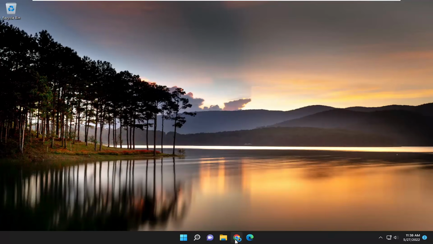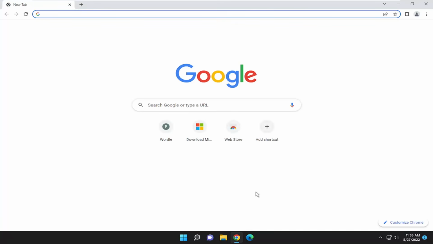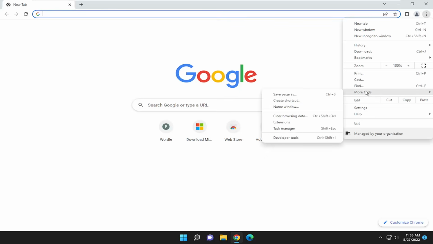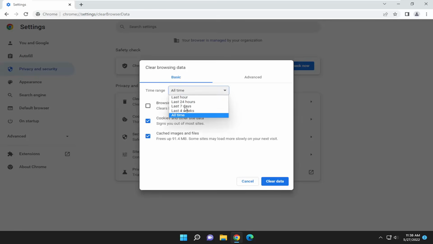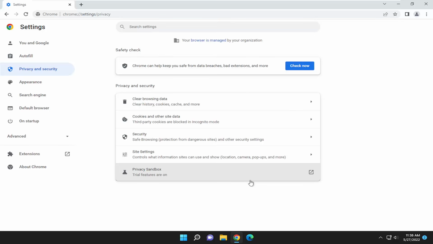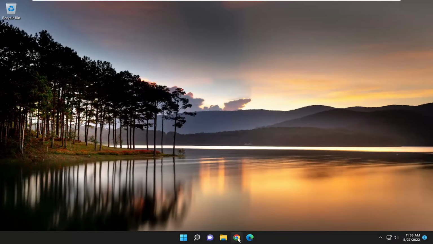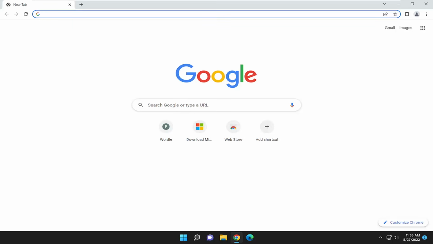So start off by opening up a web browser of your choice. Let's go ahead and open up Google Chrome, for example, in today's tutorial. And if you're using a different web browser, you go ahead and open up that web browser respectively. And select the three-dotted icon up in the top right. Select More Tools, and then select where it says Clear Browsing Data. Select the time range for all time, and then make sure cookies and other site data and cached images and files are both checkmarked, and select Clear Data. And then once that is done, you will need to close out of here and relaunch the browser and see if that has resolved the problem.